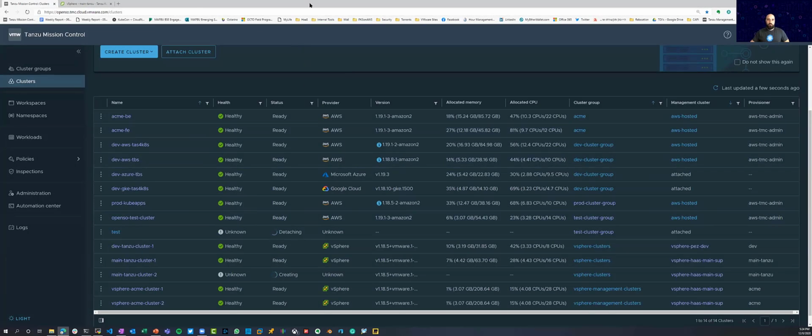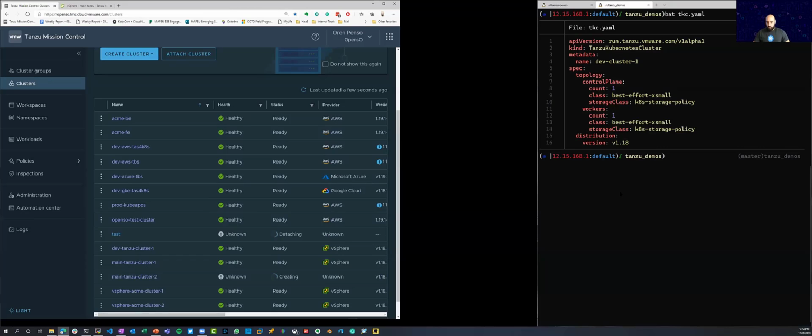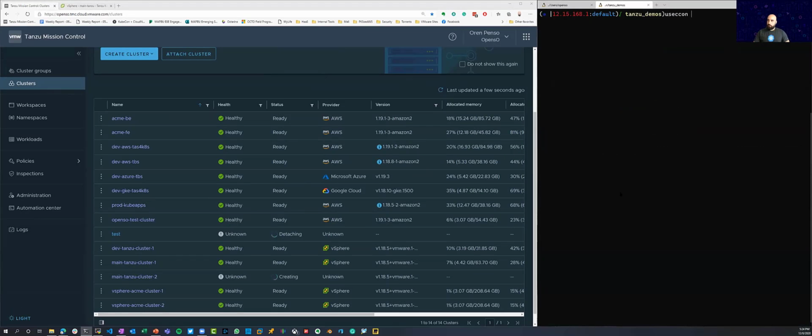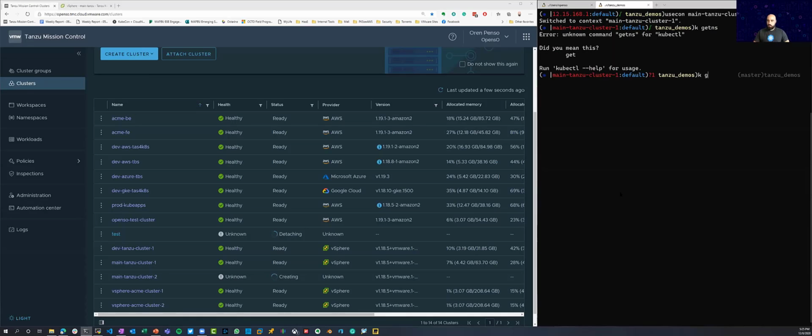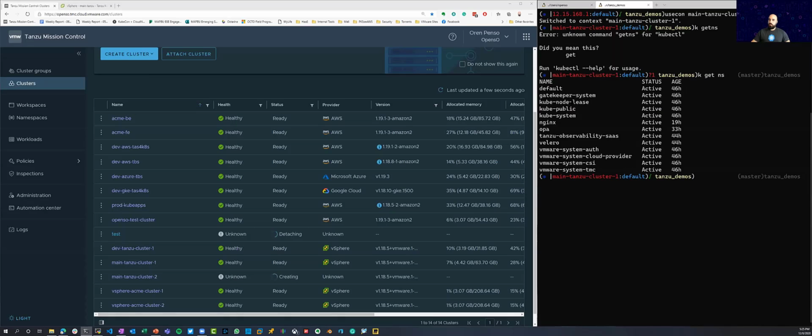So one thing I can show you from a security perspective, because we don't have the time, is I'm going to change my context into my main Tanzu cluster 1. And now I'm in my vSphere cluster, that is the main Tanzu cluster 1. And you can see a namespace called Nginx. That Nginx namespace is being created by Tanzu Mission Control.